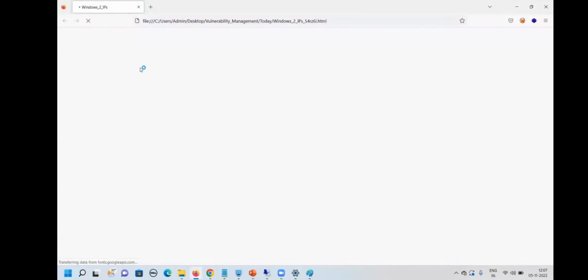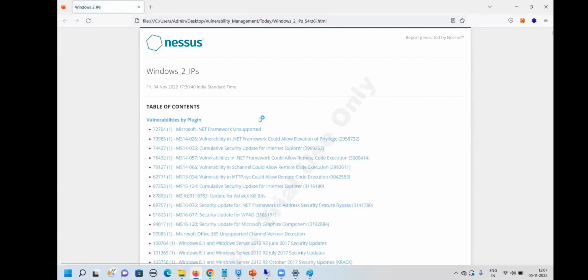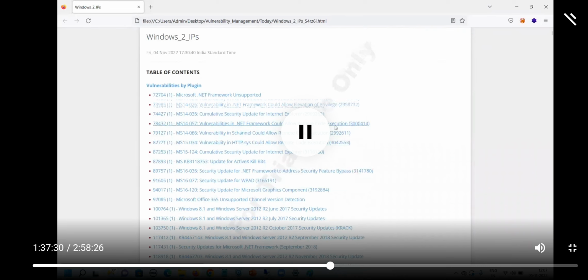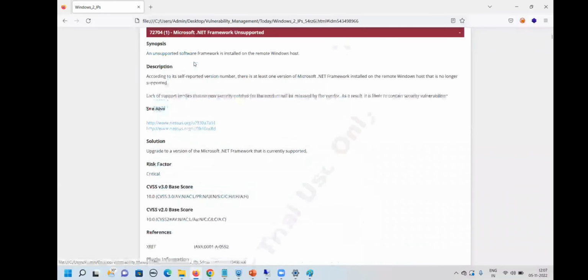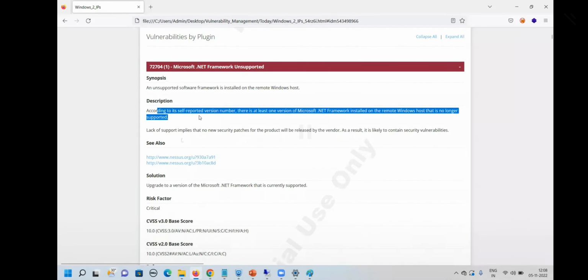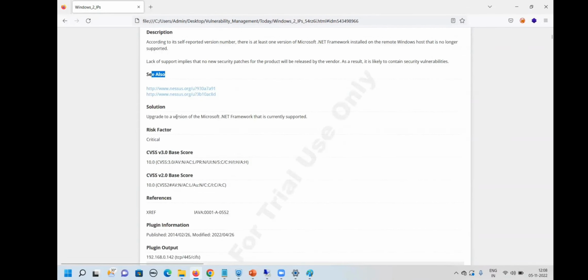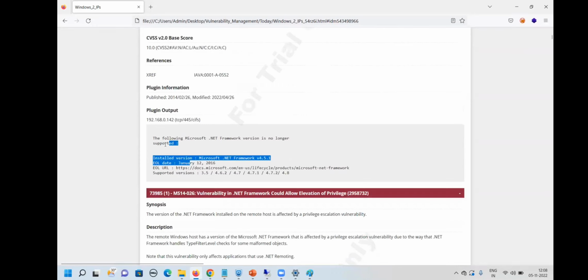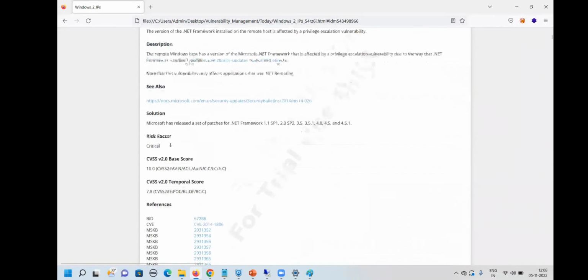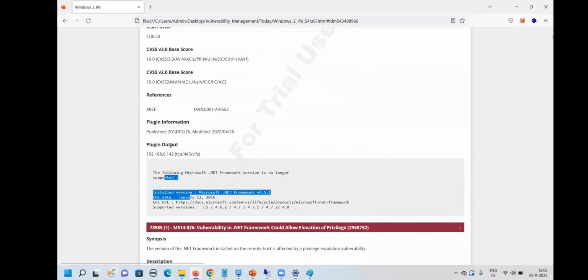You can open this HTML format in browser. You can see here a detailed vulnerability report, which is generated by Nessus. If the client is okay with that, that is well and good. If not, you can click on every vulnerability and see everything in detail: synopsis, description, solution, risk factor, plugin output.